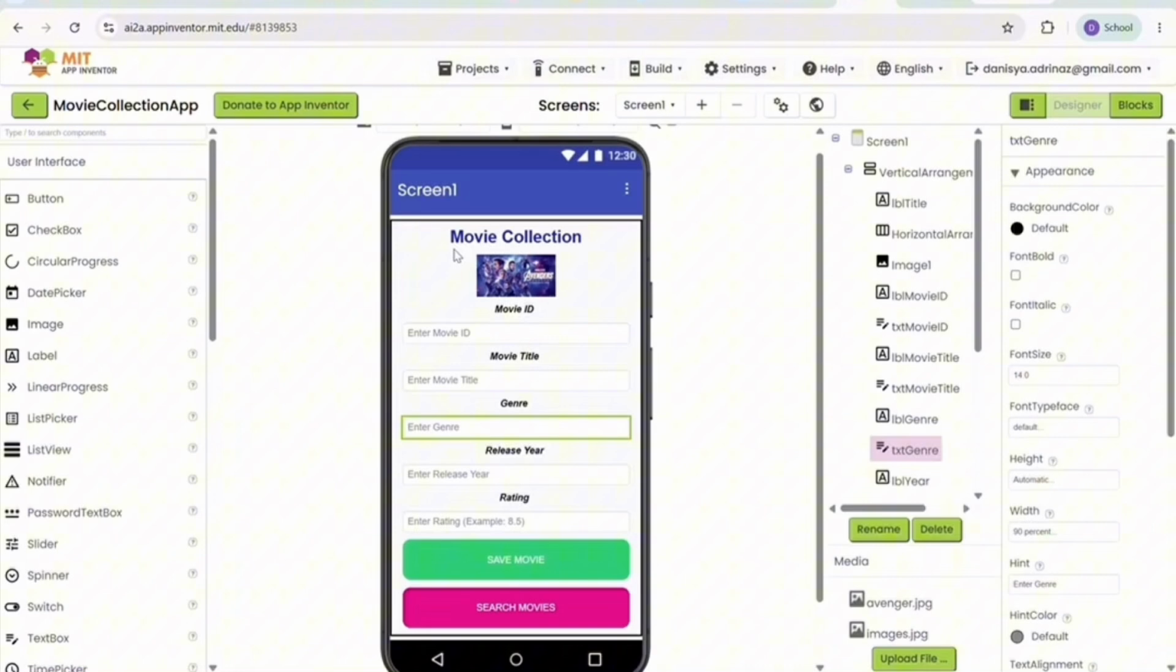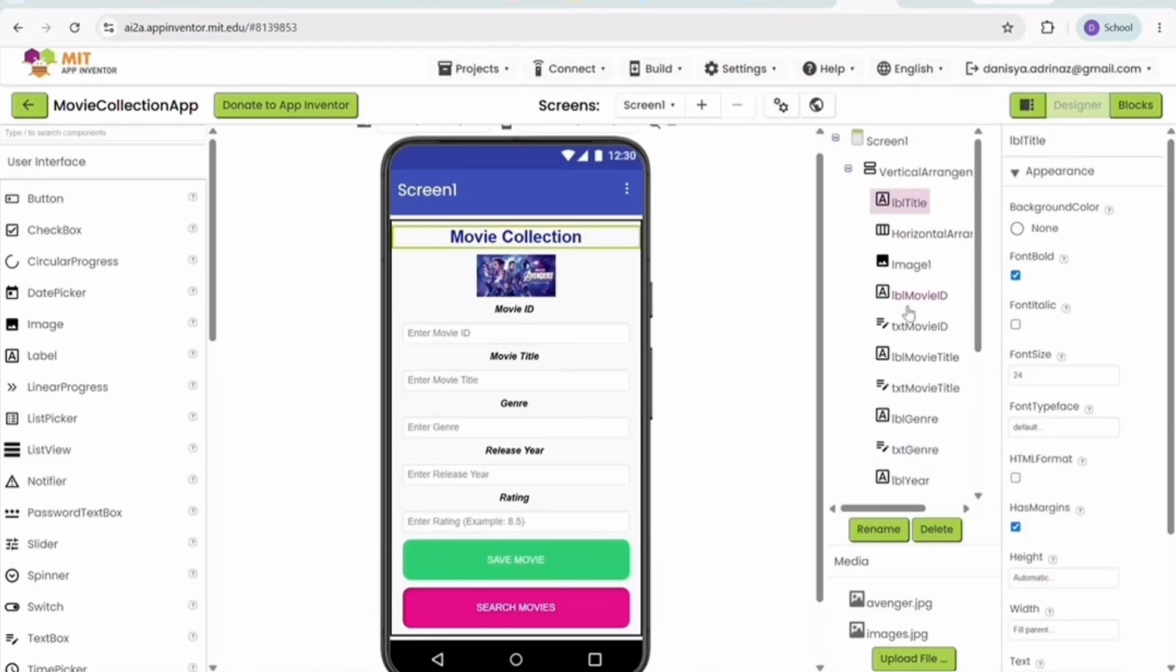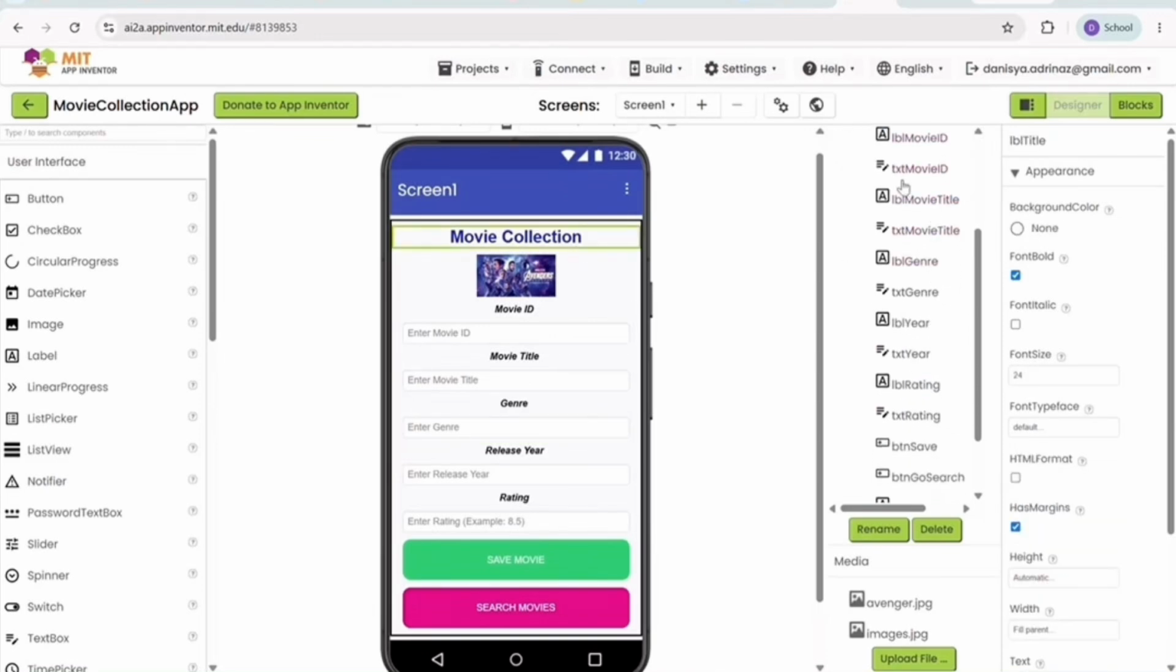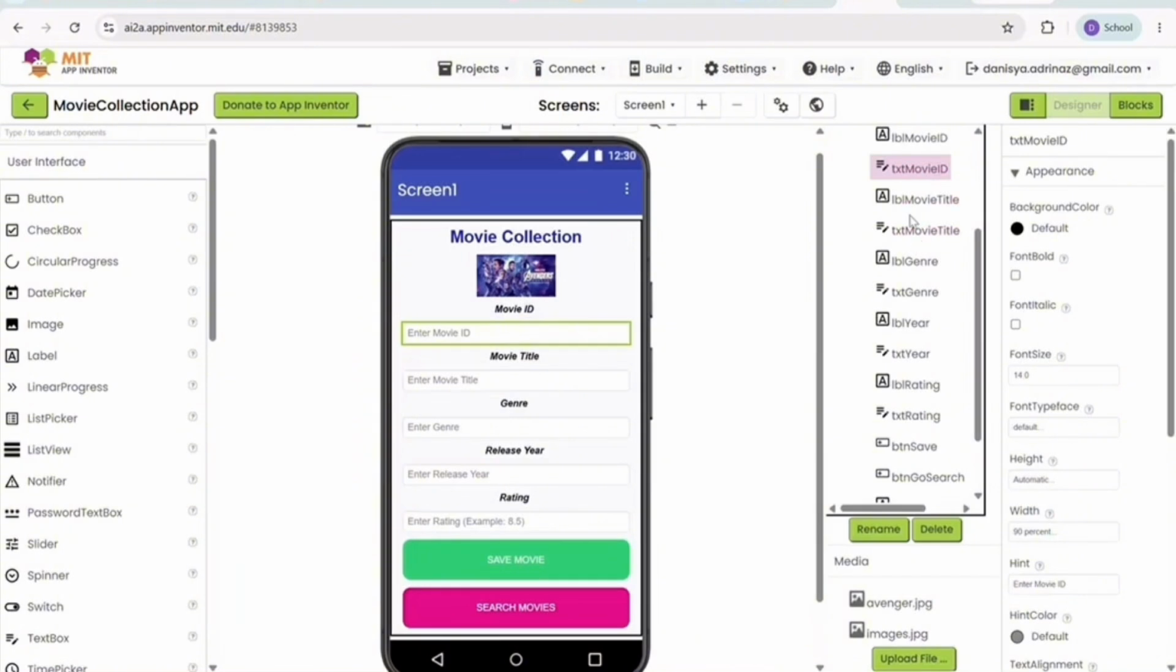Now is Project 2, the Movie Collection app. In the designer view, the layout has a search bar at the top made of a text box, TXT search ID, and a search button, BTN search. Below the search bar, I stack 5 separate result labels: LBL result ID, LBL result rating and so on, to display the movie data rows clearly.